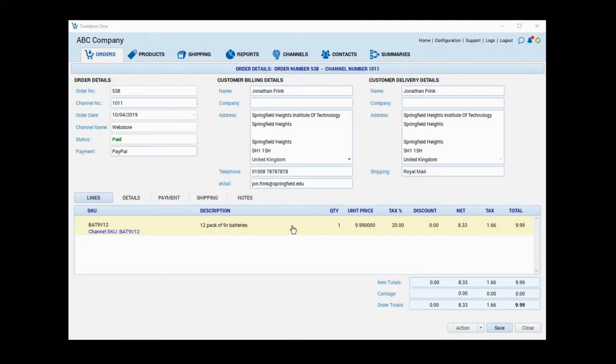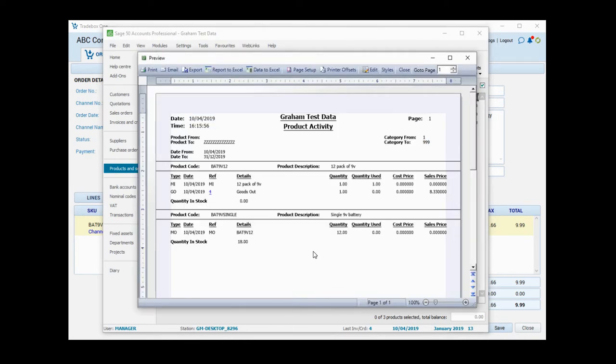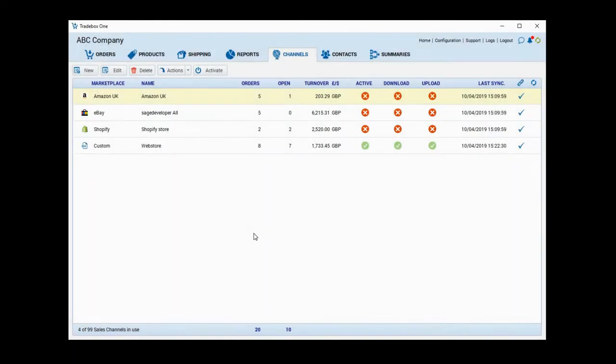Where you've got bill of materials products set up in Sage, Tradebox can also handle those for order download and for stock upload. When a BOM product sells, Tradebox can bypass it and adjust out the components, so there's no need to hold stock against items or bundles that you build to order.